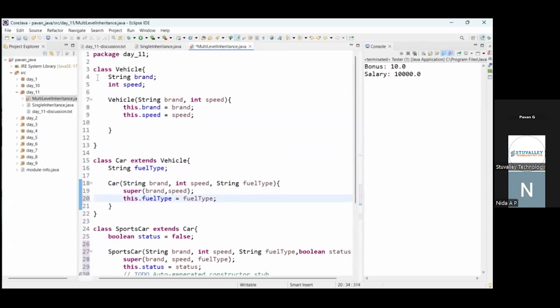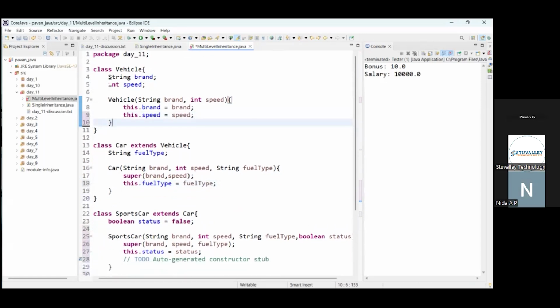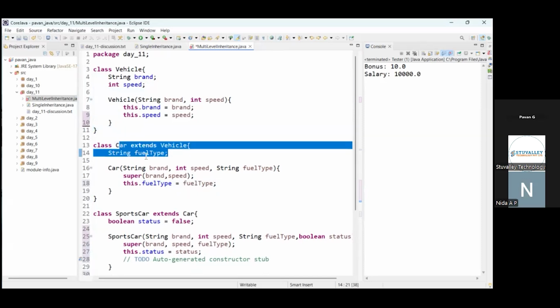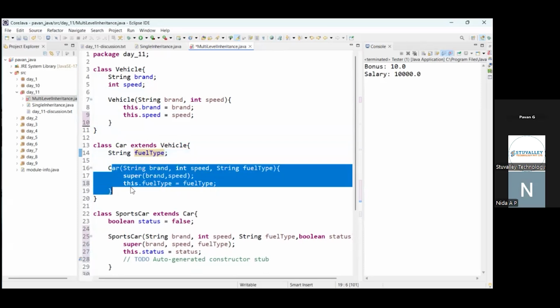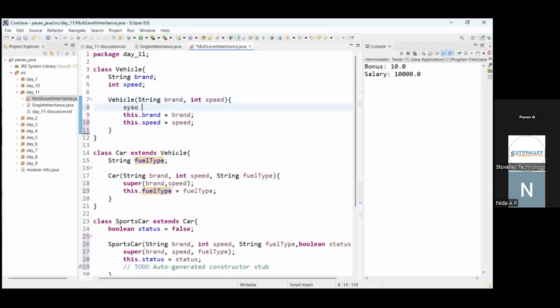So coming over here, if you see, we have a parent class as vehicle. In that we have only the attributes and the constructor. Similarly, car extends vehicle. So car is a vehicle, and we have attributes and the constructor. When you're calling the constructor of the child class, we have a super, which is nothing but the parent one. If you want, you can print and see, like parent constructor.